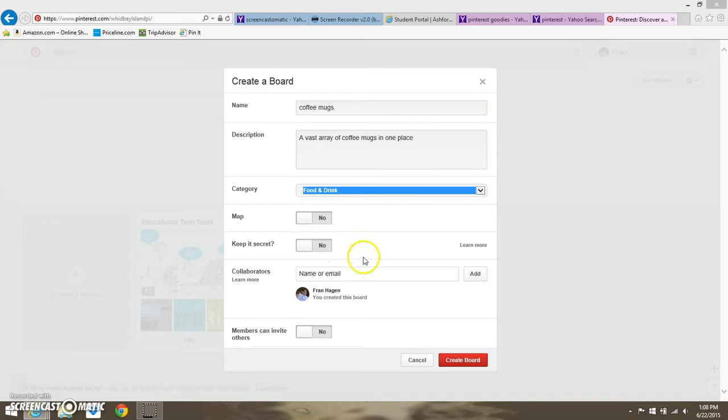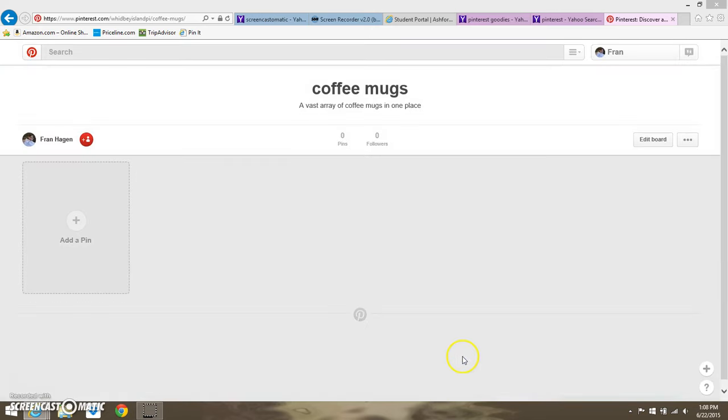I don't want to keep it secret because I want people to be able to search for me. Collaborators means if you want to add someone else to be able to edit your board, which I do not, so I'll leave it blank. And for the sake of the tutorial, I want to make sure no is clicked so other members cannot invite other people. Create board. There is your new board.